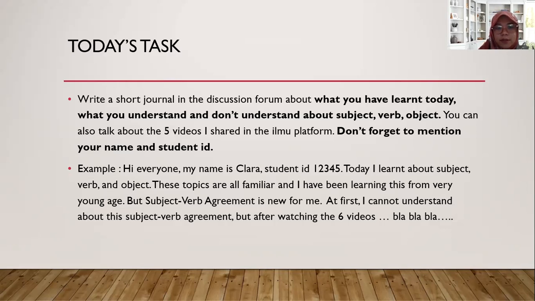So these are the examples. For example, hi everyone, my name is Clara, student ID 12345. Today I learned about subject, verb, and object. These topics are all familiar and I have been learning them from a very young age. But subject-verb agreement is new for me, for example. At first, I could not understand this subject-verb agreement, but after watching the 6 videos, I can understand it better. And also, I found that this is very important for me whenever I write an essay or whenever I talk to people in English.